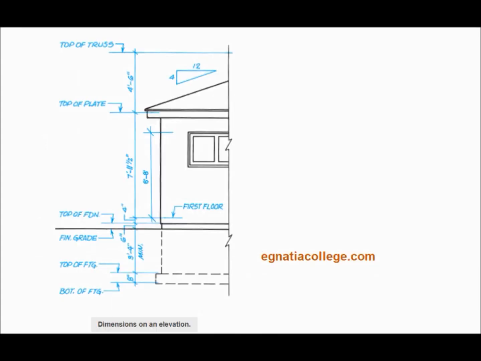Some important dimensions are included on the building elevations. The dimensions most often included are listed here. Thickness of footing. Height of foundation walls. Top of foundation to finished first floor. Finished floor to ceiling or top of plate. The plate is the uppermost framing member in the wall. Finished floor to bottom of window headers. The headers are the framing across the top of a window opening. Roof overhang at eaves.